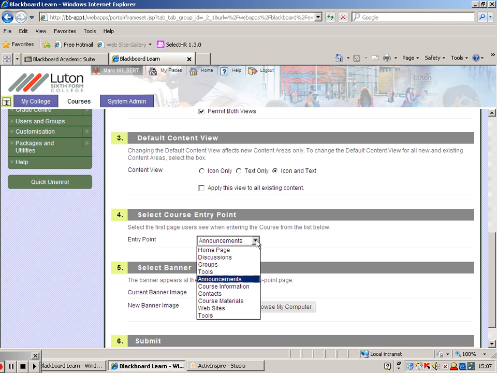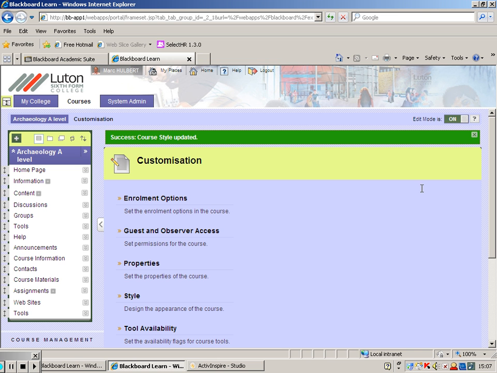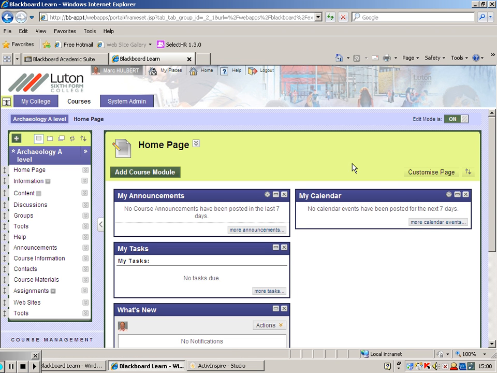So let's just click on the little button there to pull up this drop down menu. We'll change that to home page and then submit. You should now get this green bar that appears along the top of the page showing you that you've been successful. So now our home page will be set as the course entry page, and let's just check that. If we go back to the My College tab, go back into our course, and there we go, this time we've gone straight into the home page.